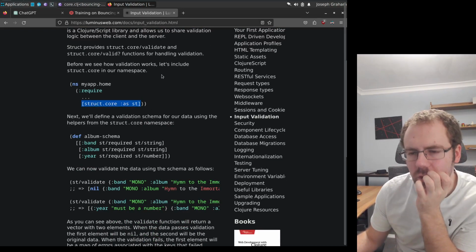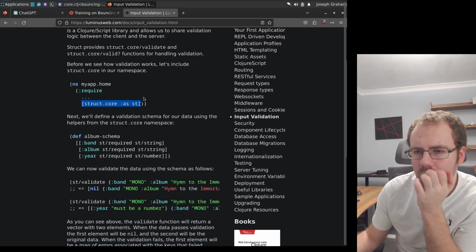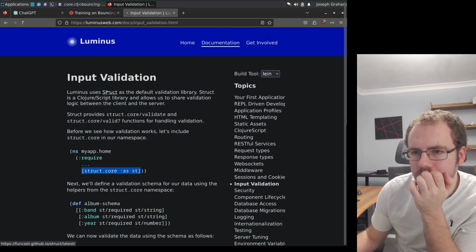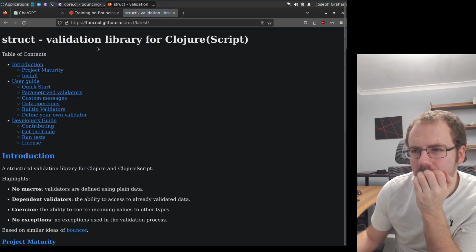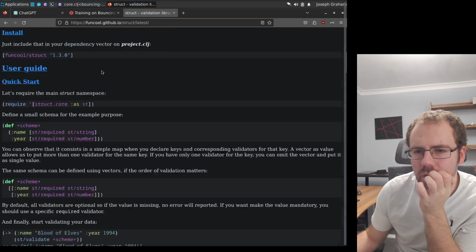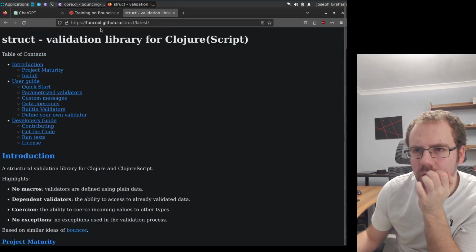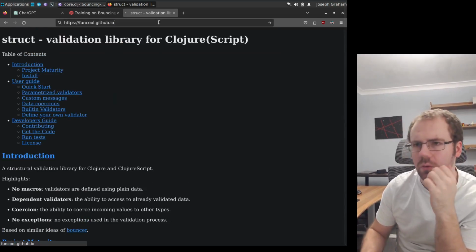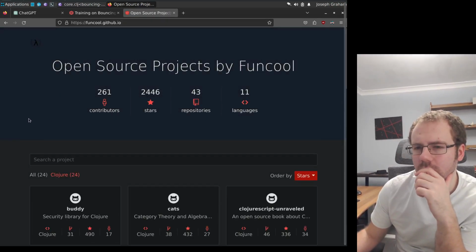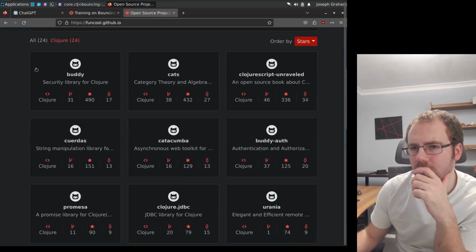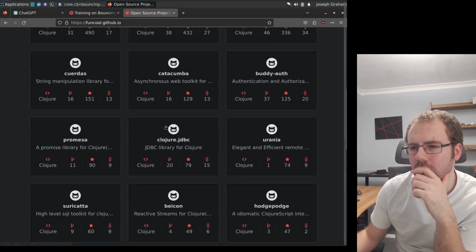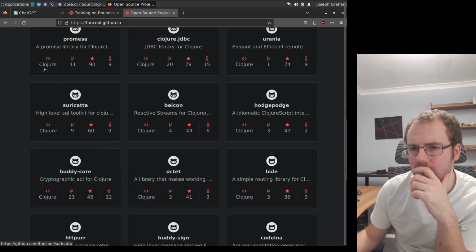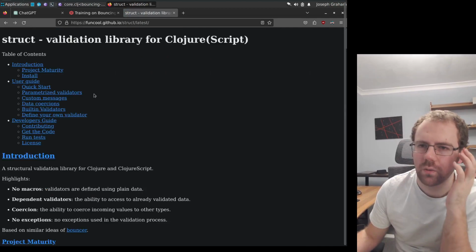Yeah, so let's try using struct, right? Because why not? So this website's a bit 90s. Who are these fun, cool people then? Open source projects by Fun Cool. Oh, lots of important stuff here. Anyway, cool.